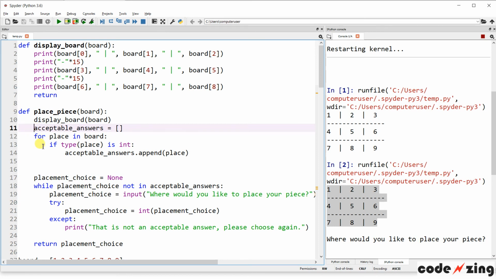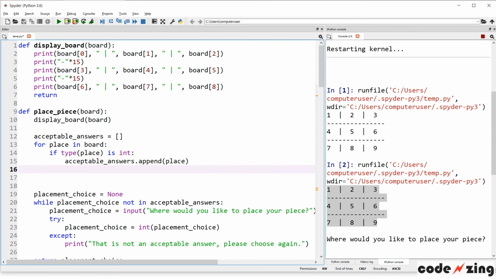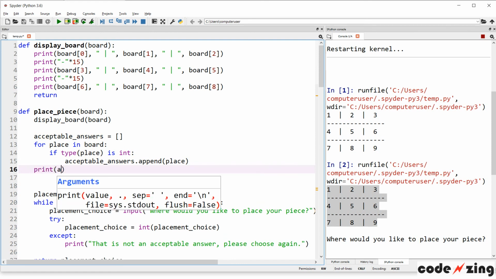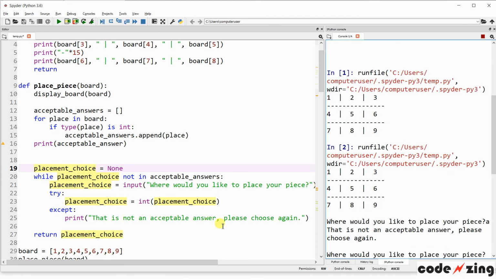So it's created acceptable answers, and I guess we could have printed that out so you can see. But since there aren't any places that are taken so far, it'd be a Python list, the same as board. It'd have all the integers 1 through 9, and it has set placement choice to None, and now it's at this step. Where would you like to place your piece? And let's say I enter A, which is not a valid choice. Let's see what it does. It tries to set placement choice equal to an integer, and since it's a string, it can't do that.